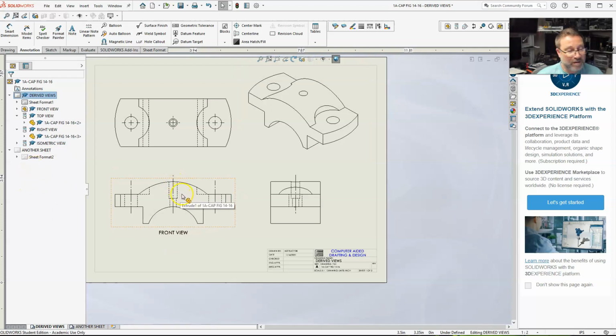So I spent way too much time on projected views. But the rest of them will be a lot shorter, showing you just the methodology. It'll be actually the same page. I'm going to delete these views and use the same page.